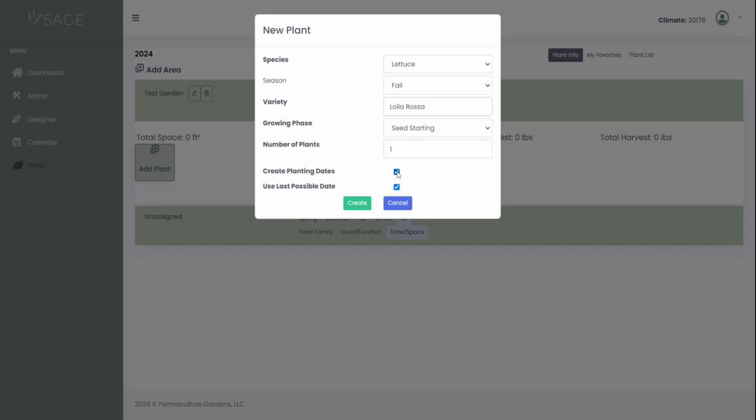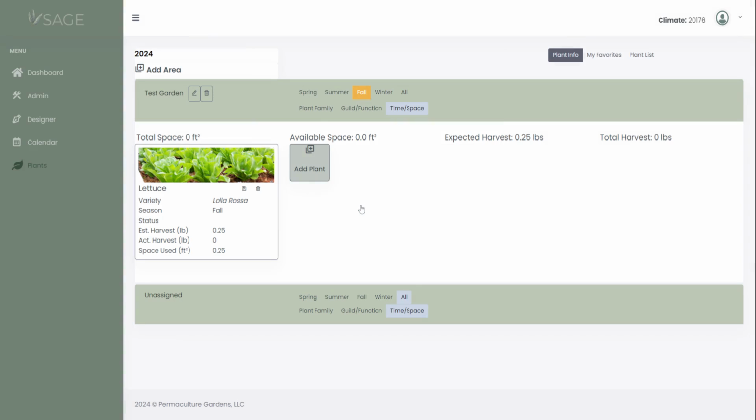So here, you'll see there's 2 new things. Create the planting date checkbox. What this will do is it'll try to automatically generate suggested starting, transplanting, and harvest dates for that plant, and then use last possible date. What that does is it'll try to shift the window to be the last possible window for growing in that season. So that might be relevant if you're late in a season. You just want to see what's the last possible date where you can start a seed in order to grow it. So I'll go ahead with that.